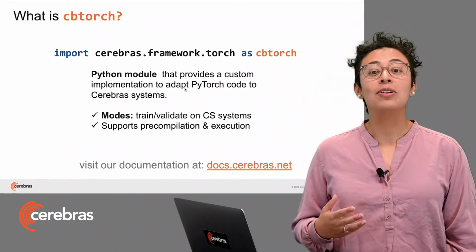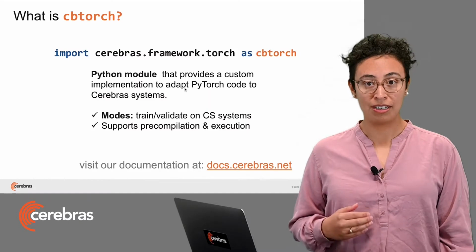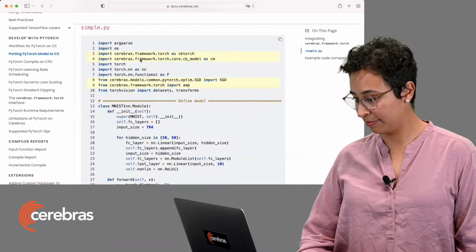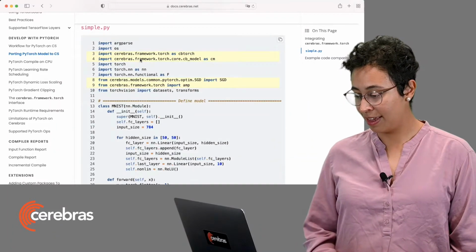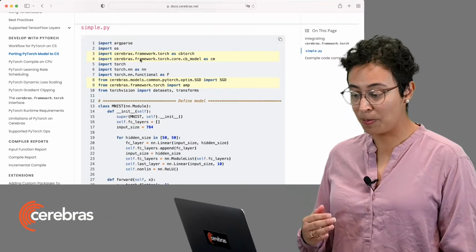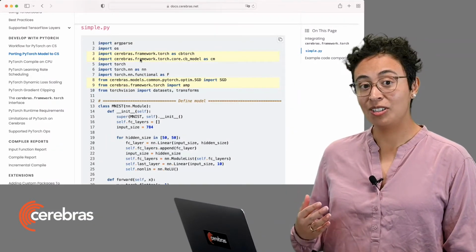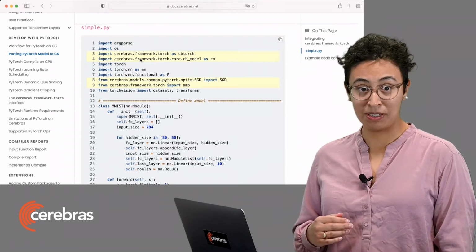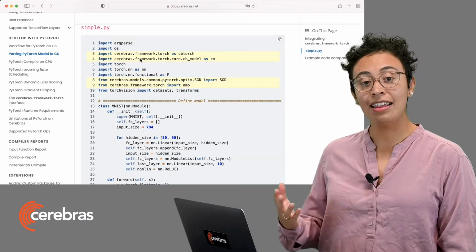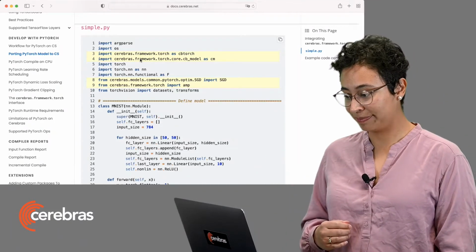For today, we are going to use the code provided in our docs.cerebras.net. In our documentation, you will find a section called Porting PyTorch Model to CS. In this section, there are 2 different snippets of code. One that uses CBTorch, simple.py, and another one that shows the code without CBTorch.